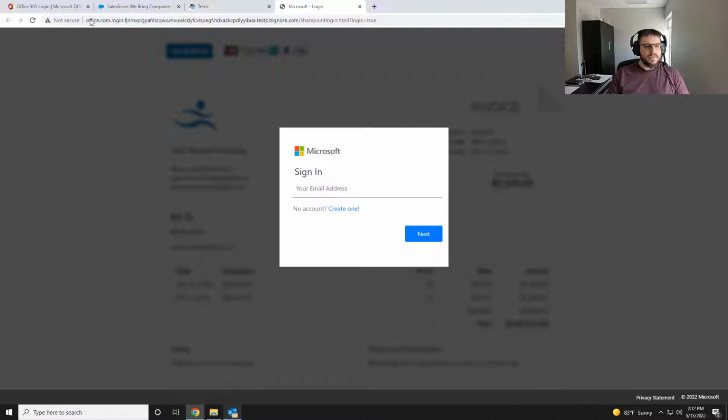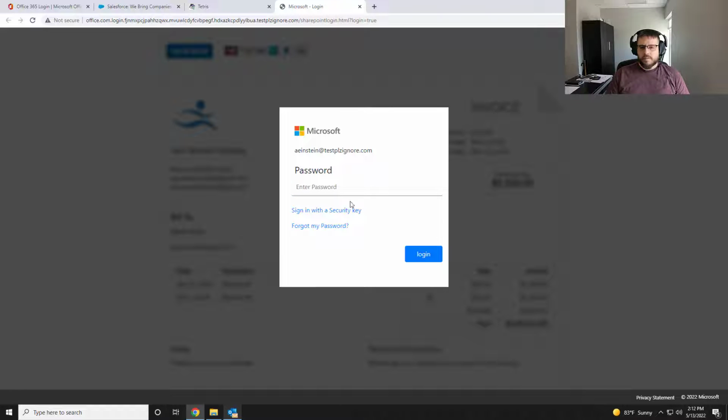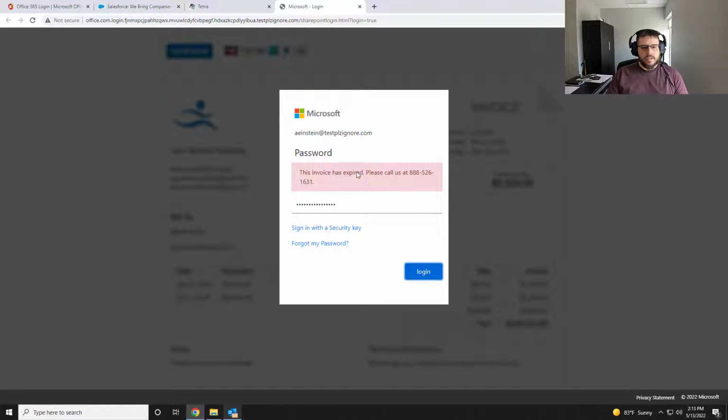Let's go view. Yeah, office.com login. That looks all right. Yeah, okay, looks good. It's testpleaseignore.com. Okay. Next. Okay, password equals mass time. They always make this password so hard. Okay, uppercase, lowercase, punctuation, all that stuff. Okay, good. Let's log in. Oh, that's not good. It's expired, so I guess I gotta call them and get a new one. Okay, I'll give them a call and we'll figure that out.